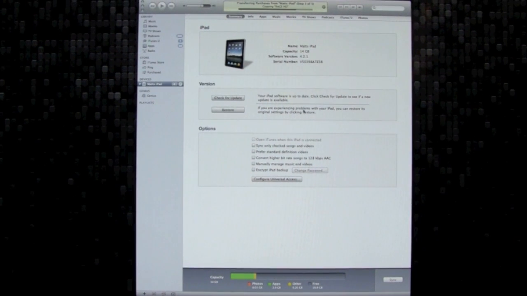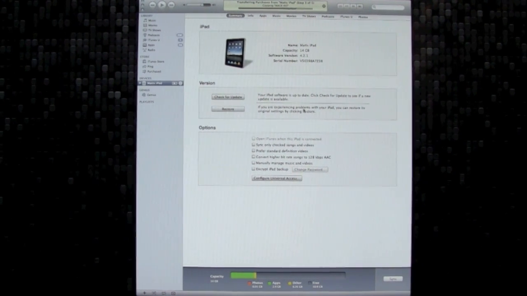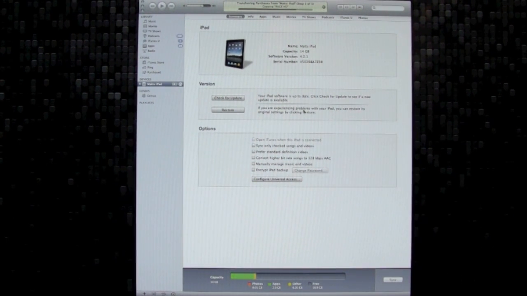It's October EMP, and today I'm going to be going over a pretty cool little trick on the iPhone and the iPad, on the iPod Touch, etc. Whatever iDevice you may have, this will work on.